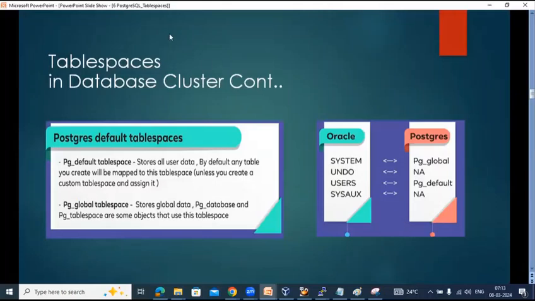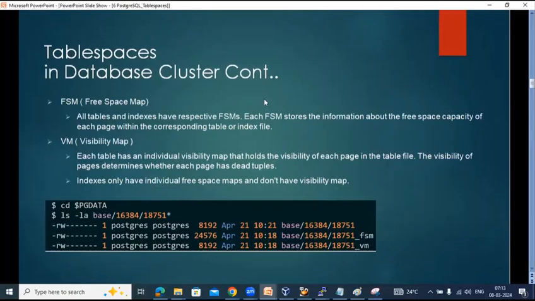One question. Regarding the relation file load, the FSM and VM will be created automatically whenever we create any table, in that OID. Yes, exactly. My question is, who will decide? Because whenever we truncate or delete in any table operations, that OID will be changed. Who decides that in the complete system?